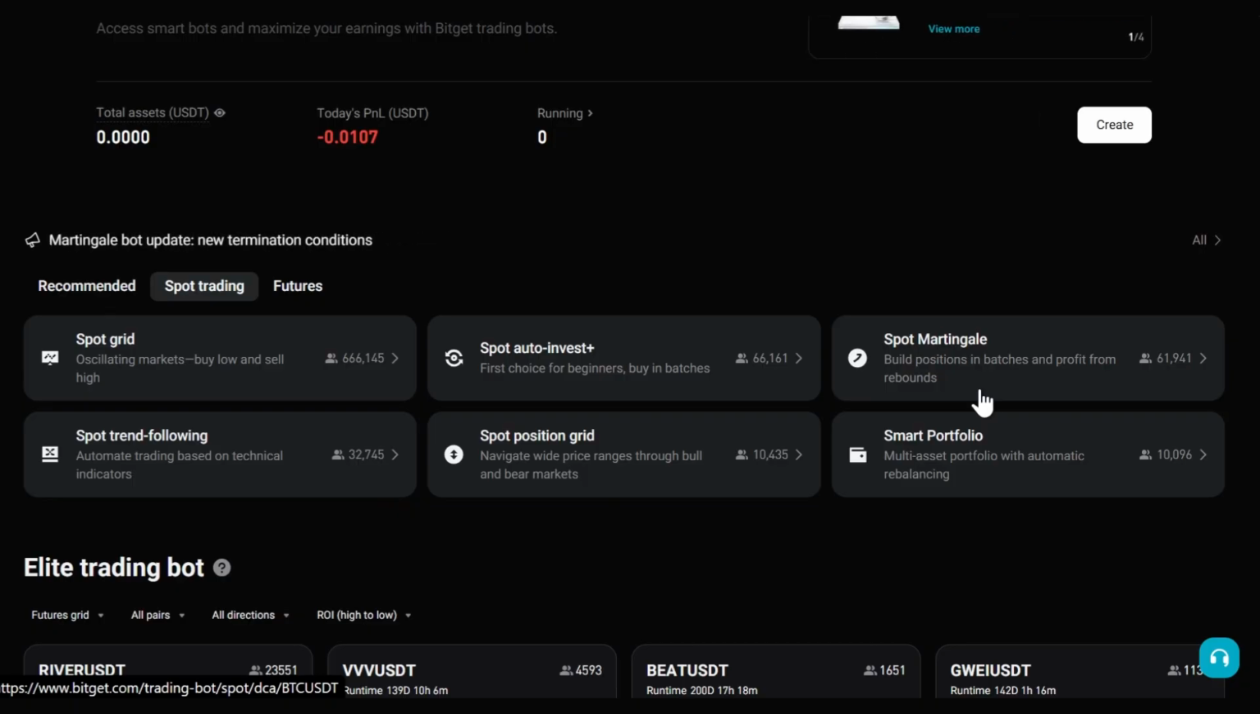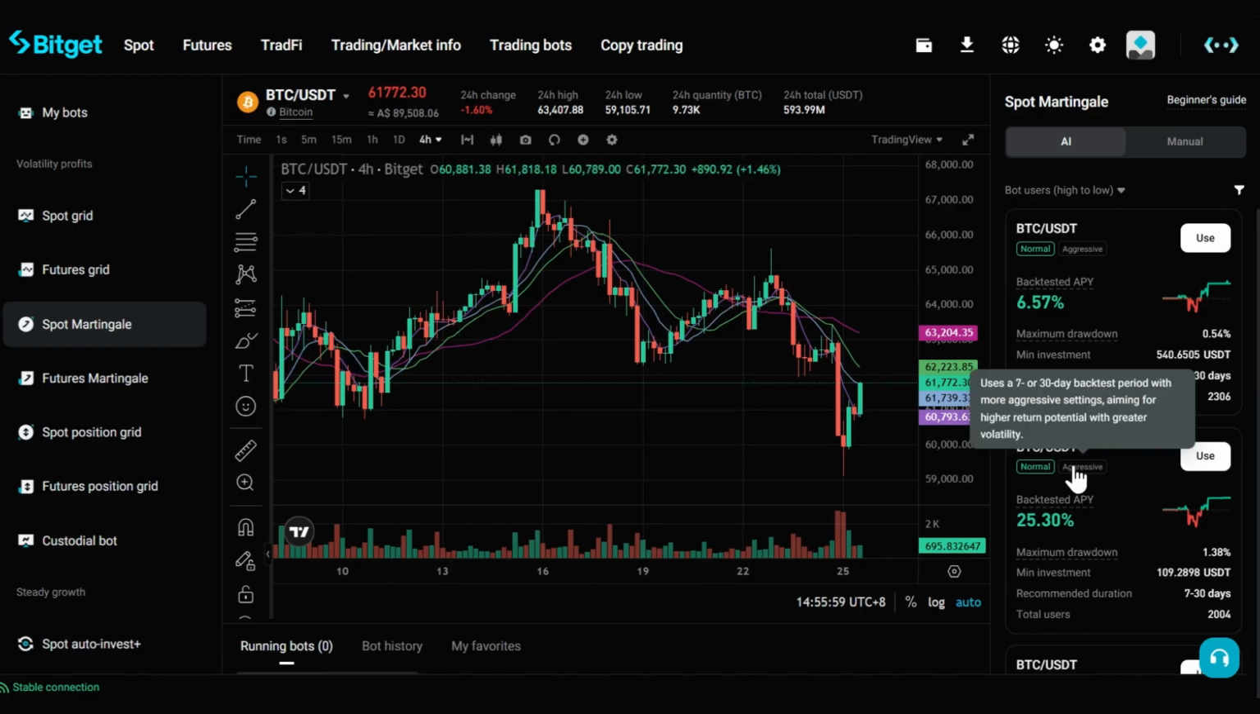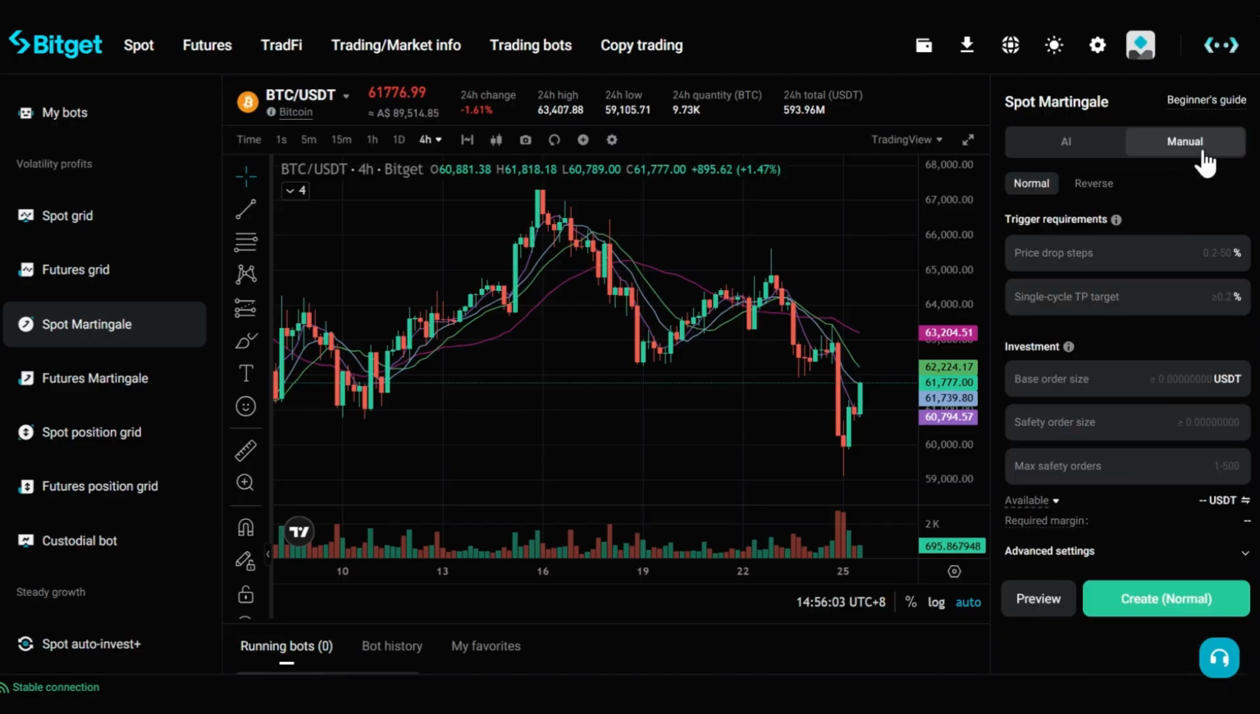Spot Martingale is a bot that automatically buys more of an asset as the price drops, lowering your average entry price and then takes profit when the price recovers. It's designed to recover from dips automatically. Just like Spot Grid, you can use the AI bots or go straight to manual. In manual, you have two options, normal and reverse.